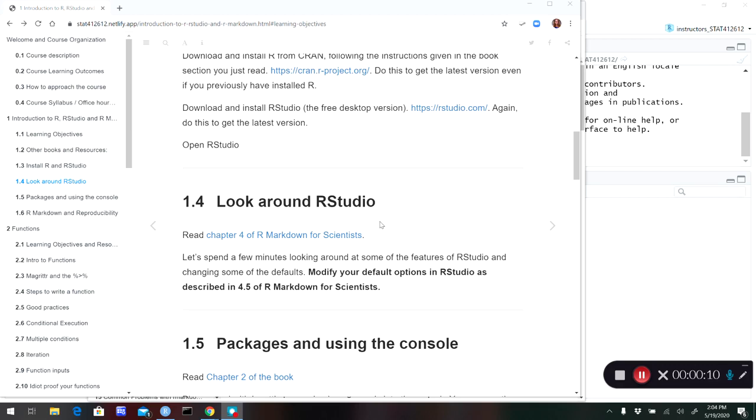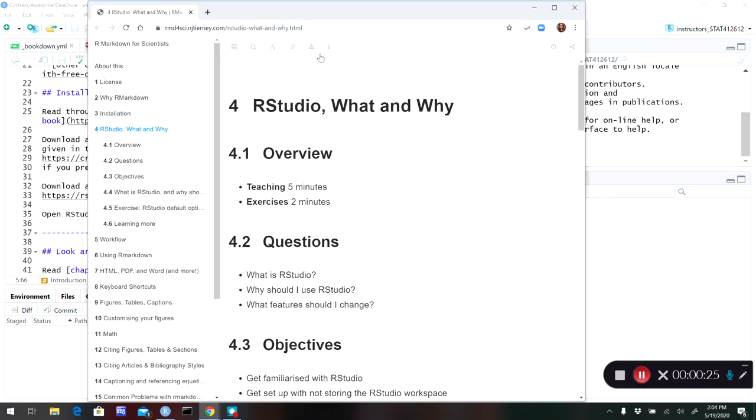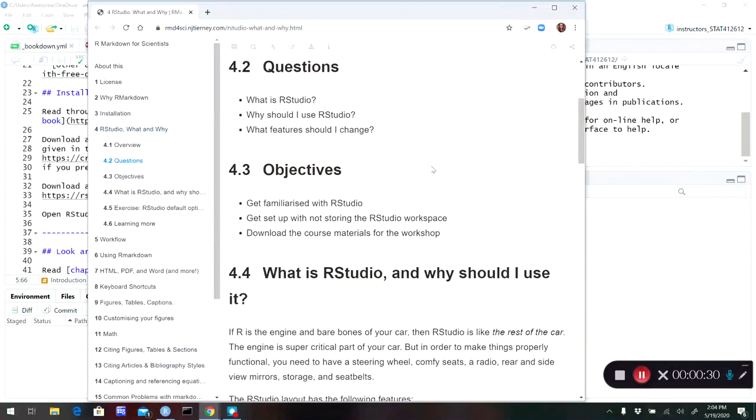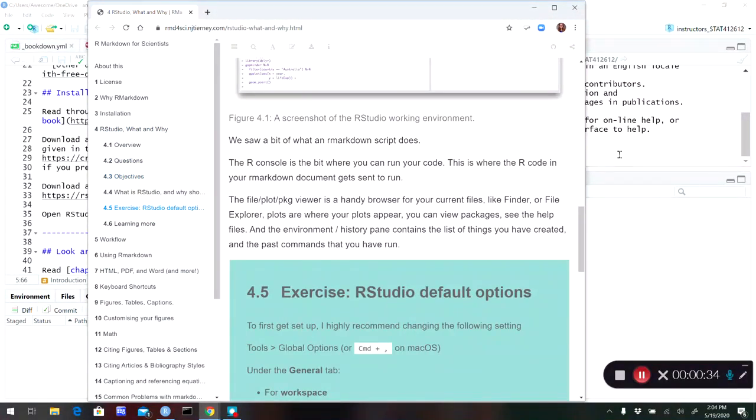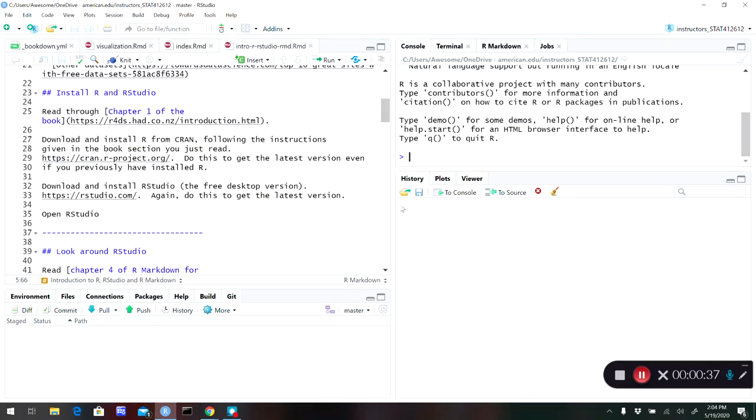What we're going to do here is I want you to spend a few minutes and read chapter 4 of RMarkdown for Scientists, and then we are going to modify some of our defaults. So what I want you to do, let me minimize this, is you will go to that website, which will take you here. And I want you to read this section, which will talk about why you want to use RStudio. Then we're going to come in here, and I want you to take a look at RStudio.